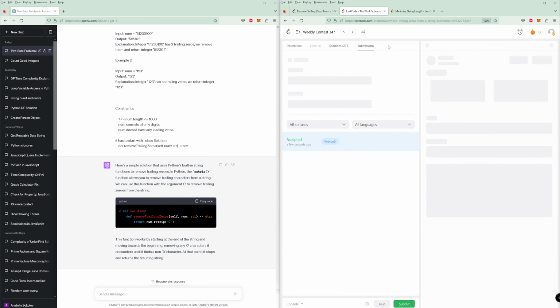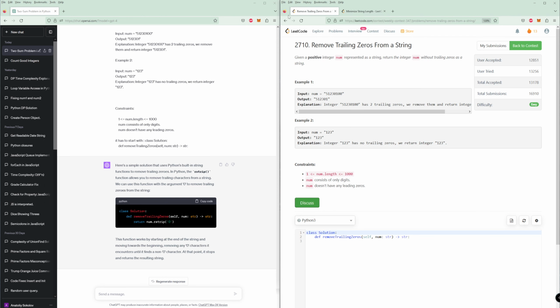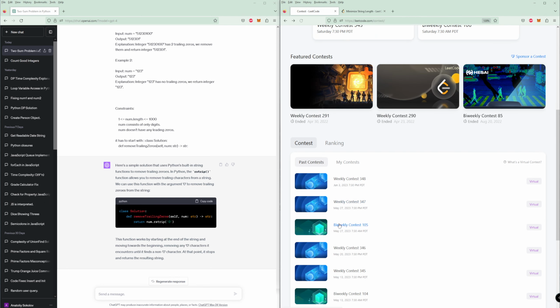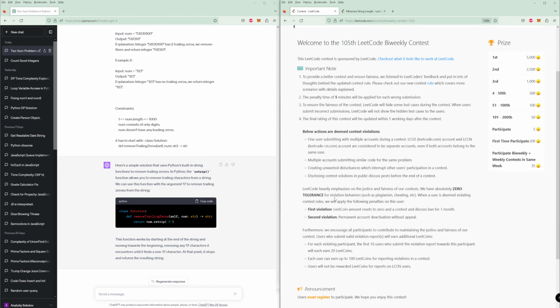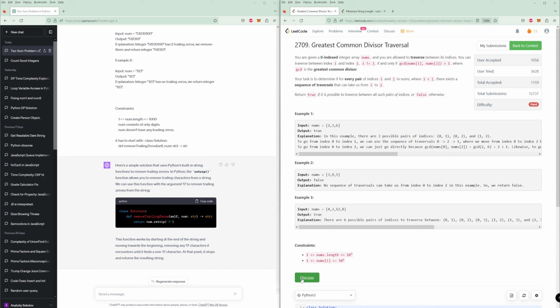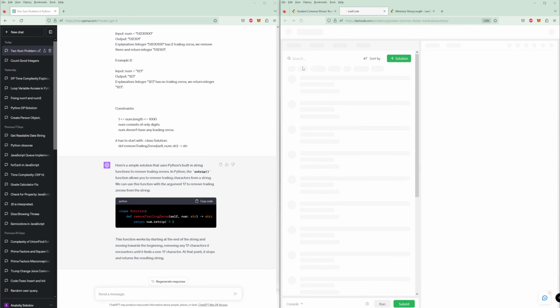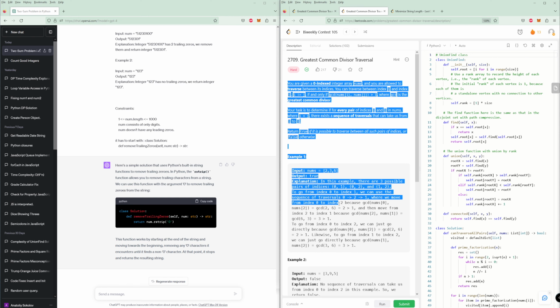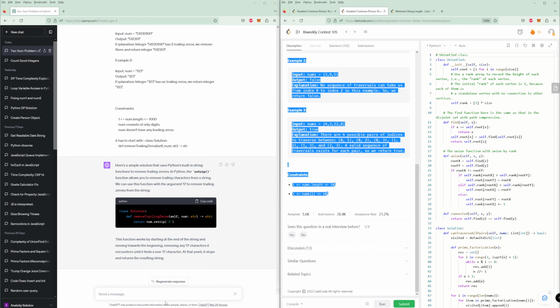Okay, and so instead of doing that one, let's go to, I think there was a weekly one and there was a bi-weekly, same date. Okay, so let's go to that one. Greatest common divisor traversal, here we go. So let's go to that problem. Not so easy. Obviously, if the thing is one function, then sure. Okay, so let's pass in this.